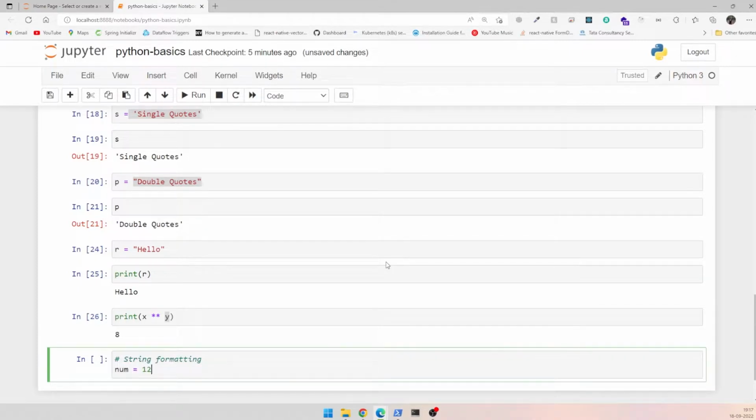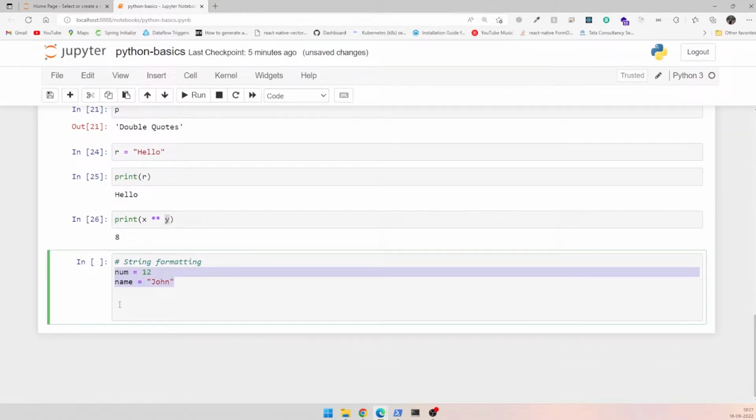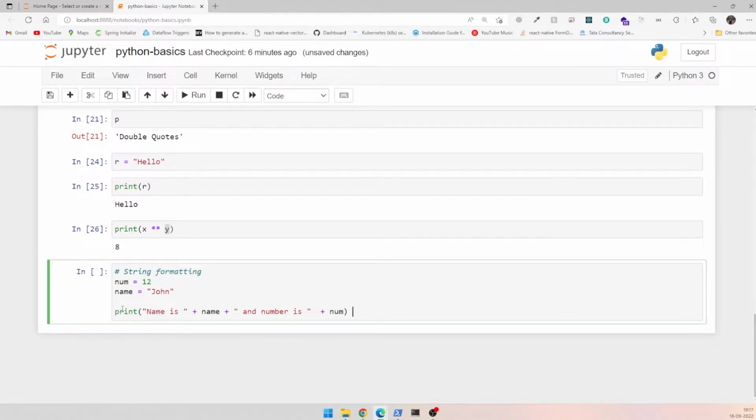Now there's something called string formatting. I have a number 12 and name, let's say, John. I want to print these two variables in a string. What I can do is write name is, plus name, and number is, plus num. So this is called string concatenation. What we are doing is concatenating multiple strings using the plus operator.